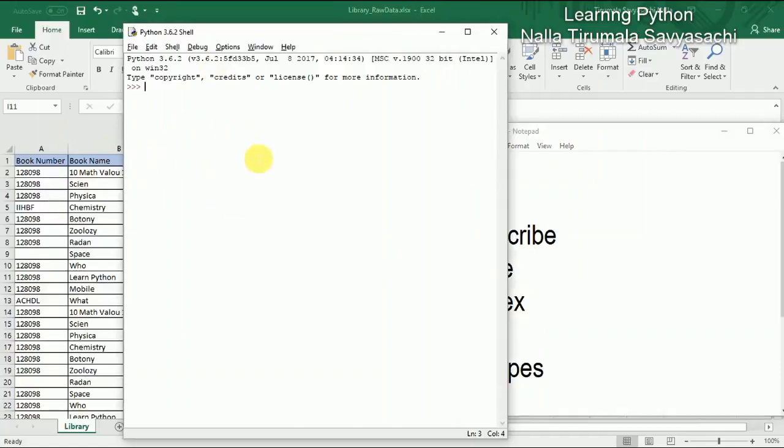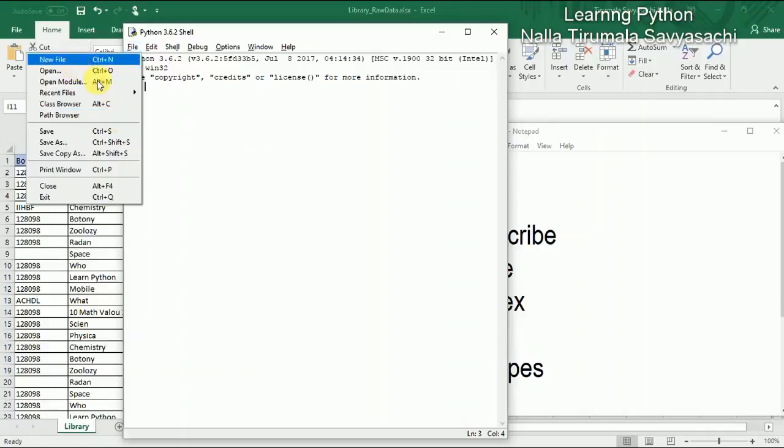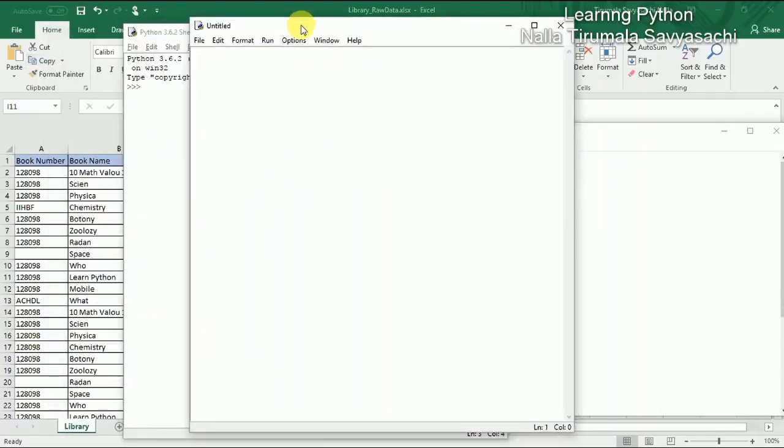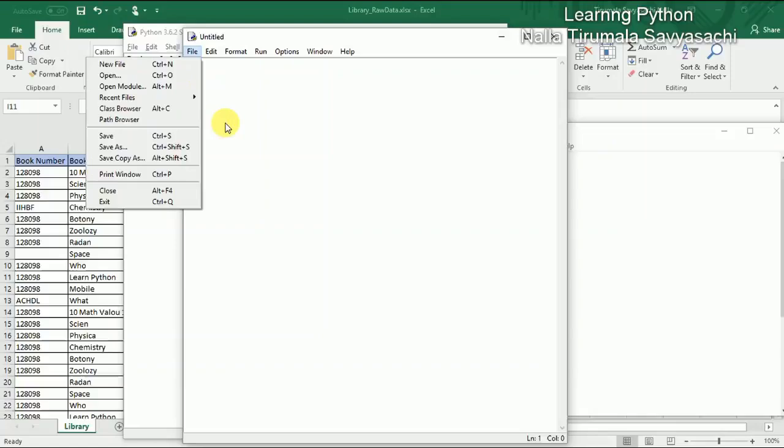First of all, I hope everyone knows how to use Python; you can see my previous sessions also. So I created a new file. Let me save this.